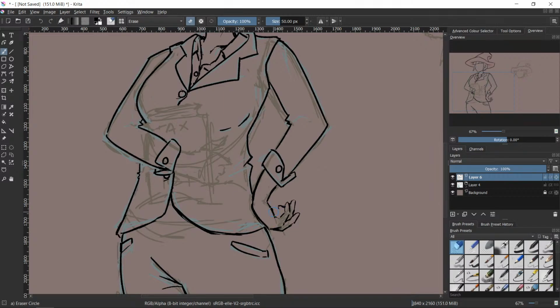Are you using a pen type thing, or is it just the mouse? I'm using a tablet and stylus.